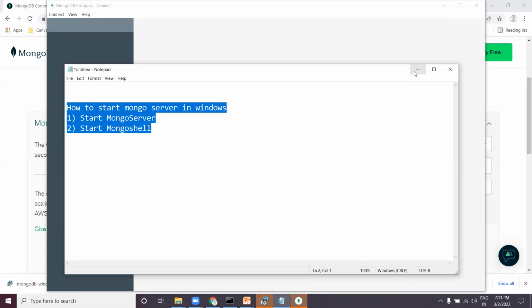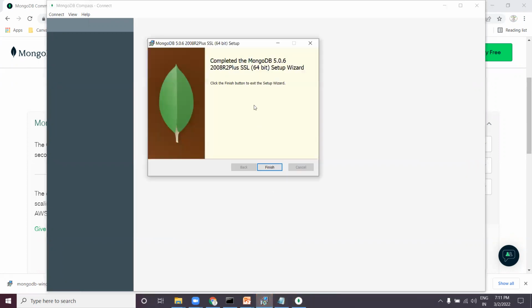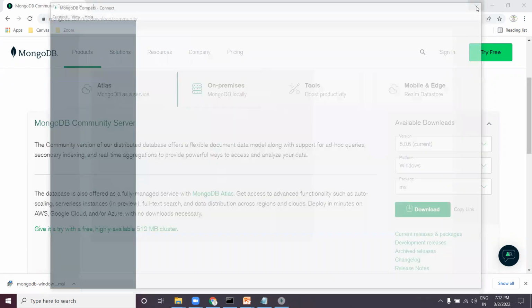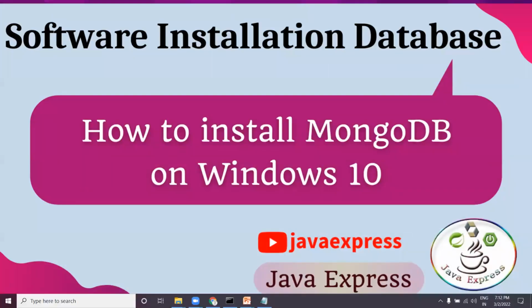Now let me minimize it here, and this is called MongoDB Compass. Now there is software. Yes, you got an option called finish. Just click on finish here. This part is completed. Right now we are not using MongoDB Compass. You can close it here. Let me minimize everything.